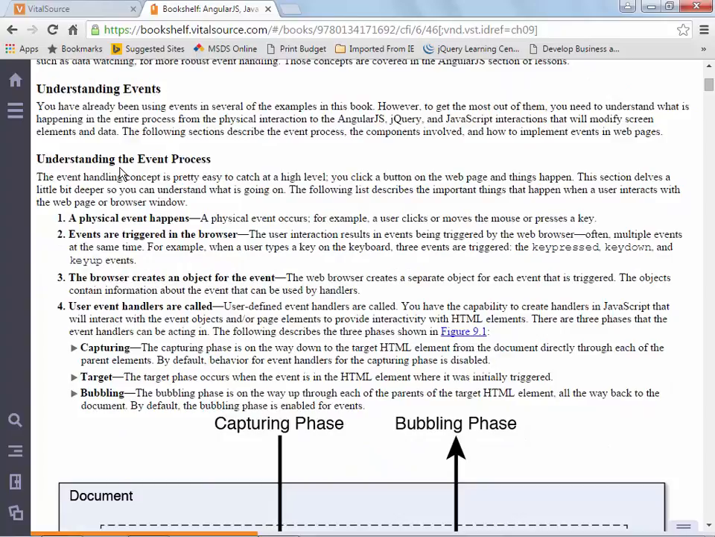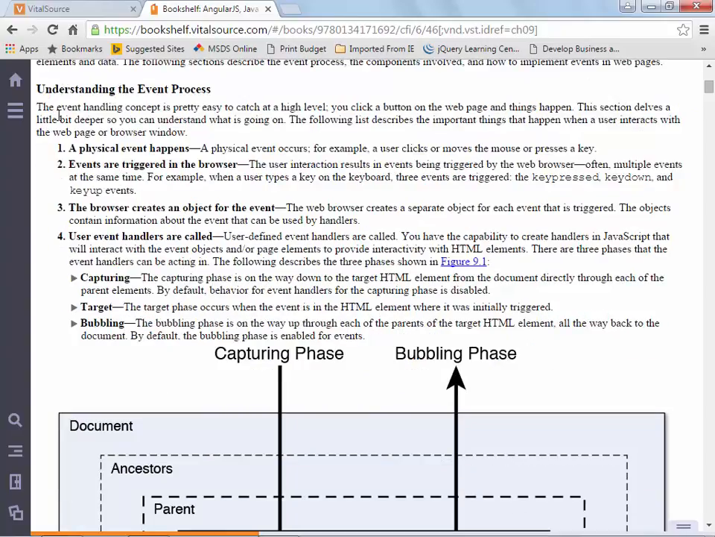So, understanding the event process. As it says, the event handling process is fairly simple to catch on to at a high level. You click a button or you do something on a web page and something happens. The following describes the important things that happen when a user interacts with a web page or a browser window. Number one, a physical event happens. All right, so something happens.